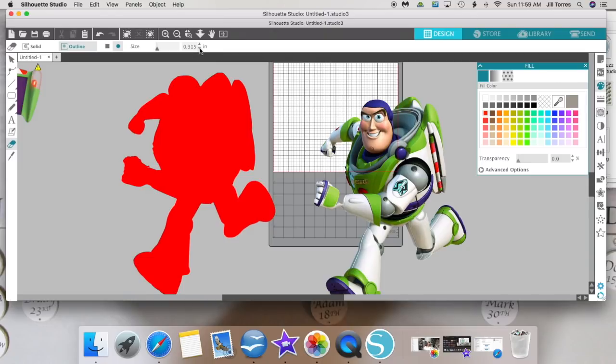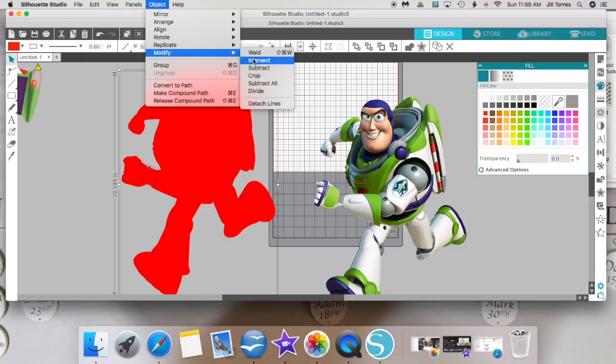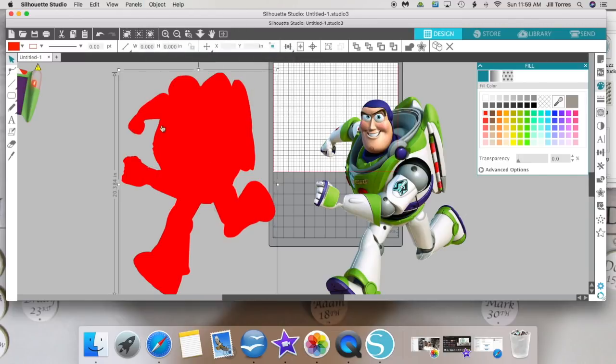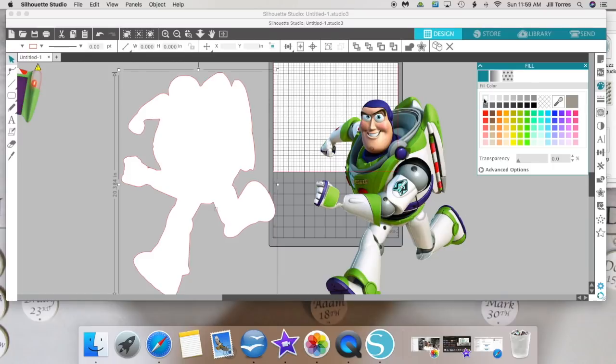Some of you might be thinking, man, this is just way too much work, there's got to be an easier way. And I'm sure for some folks there are. However, for me, this works quick and easy. I'm going to modify and weld. So this piece is all now one. And I'm going to put it white.